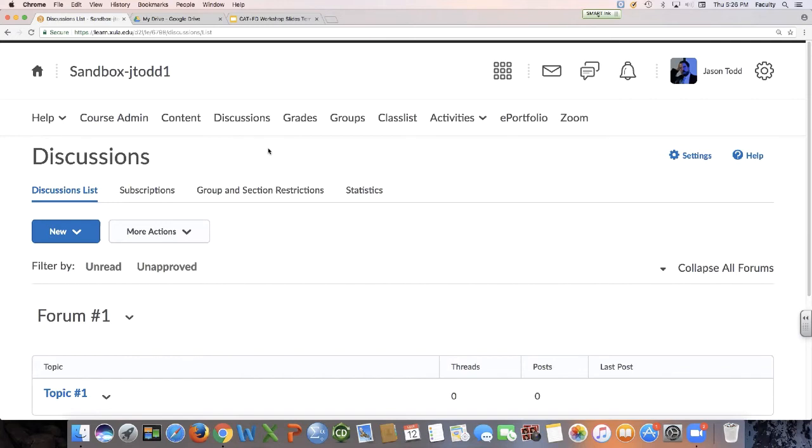But you need to create at least one forum in Brightspace in order to have whatever topics you're going to have. So you could just do one forum and have all your topics in there, or you could have, say, a reading response forum where you put all those discussions, and a class discussions forum where you have all those topics, right? So the forum is really just an umbrella or category where the topics go.